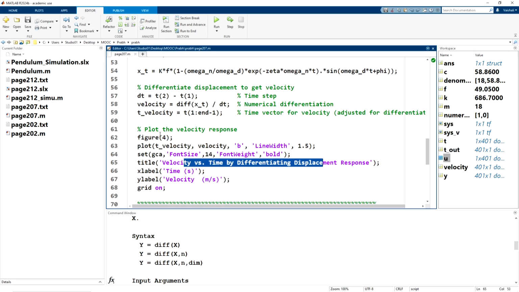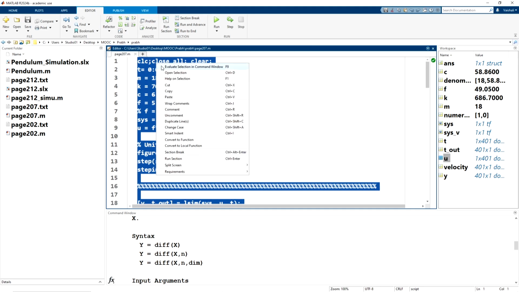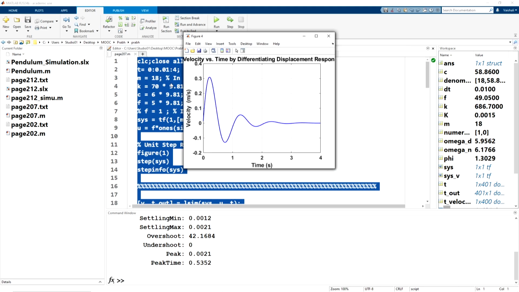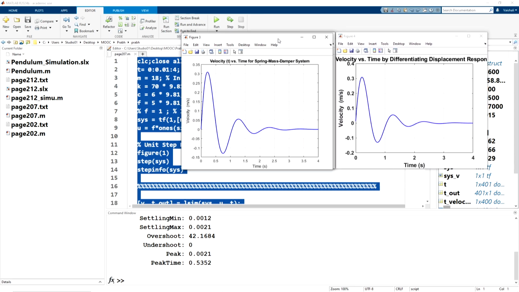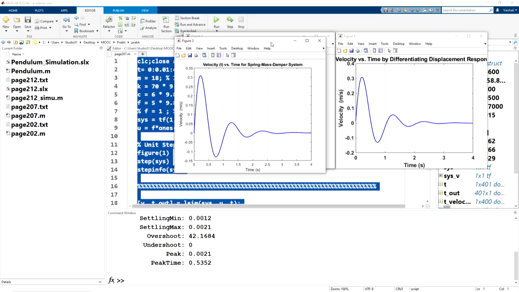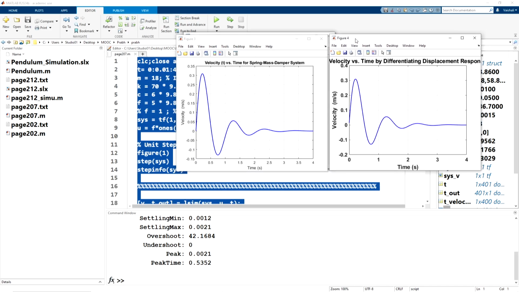Now let me run this code. And let us check whether we are getting a similar response of velocity by different methodologies. So figure 3 represented multiplying the displacement transfer function by s, and in figure 4 we directly did the differentiation, velocity equals dx by dt. So we observe that we get a similar response here. So there are different methodologies to obtain velocity. You can obtain either of these. Both methods are correct.